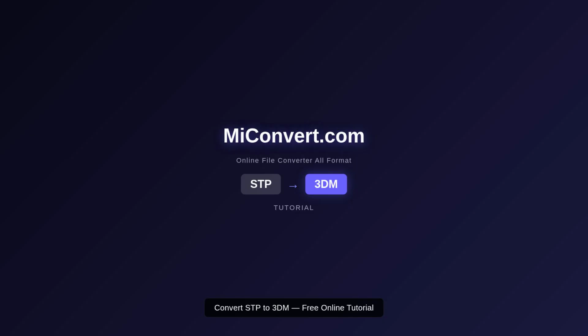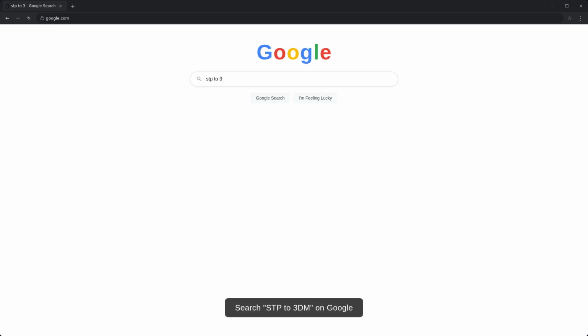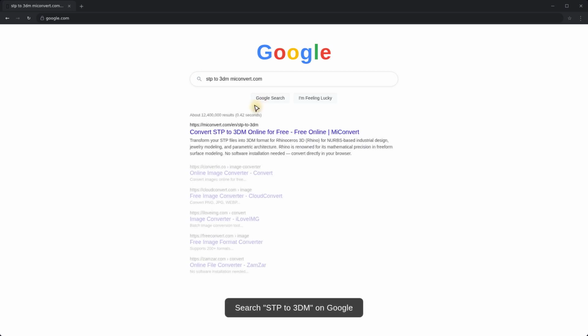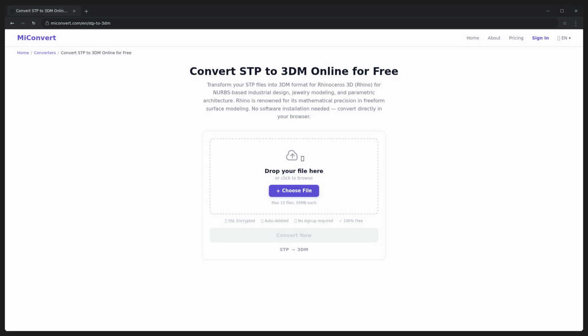In this tutorial, I will show you how to convert STP files to 3DM format, completely free and online. Open your browser and search for STP to 3DM MiConvert.com. Click on the first result to go straight to the converter. You are now on the STP to 3DM converter page. The interface is clean and easy to use.